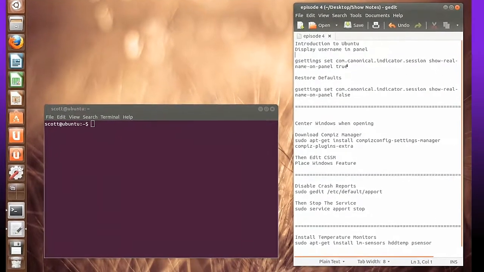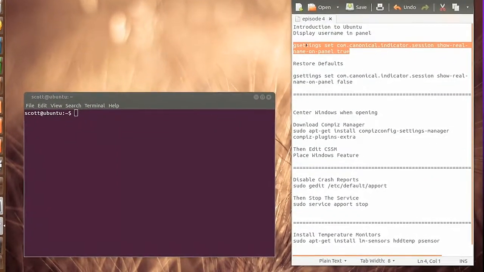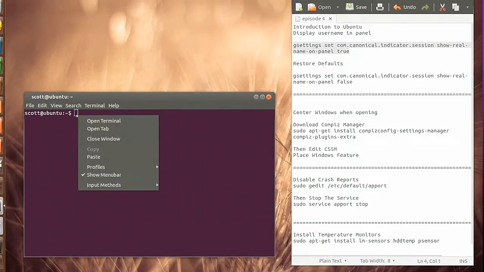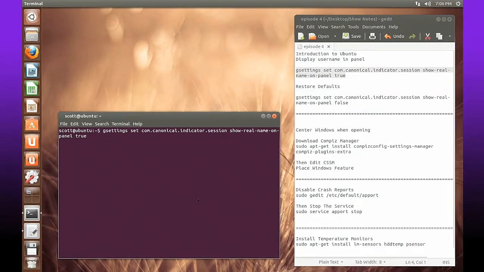But this would be the command that you're going to paste in your terminal, and I'll leave all these commands in the description below this video so you'll have easy access to them. Once you've got your terminal fired up, we're going to right click and paste that information in and hit enter, and you'll see now up top the username for this account that I'm logged into, Ubuntu 13.04, is being displayed.